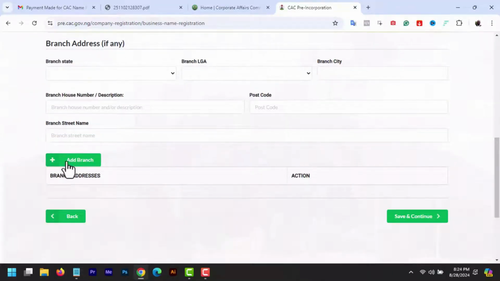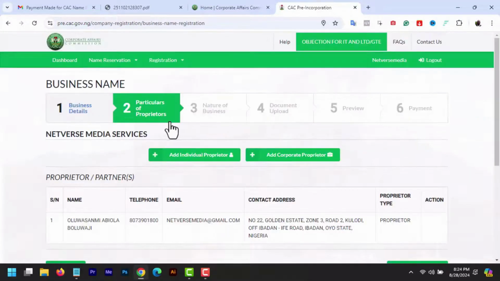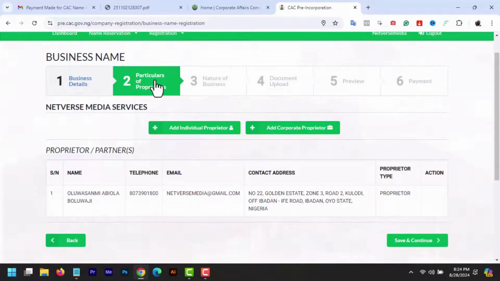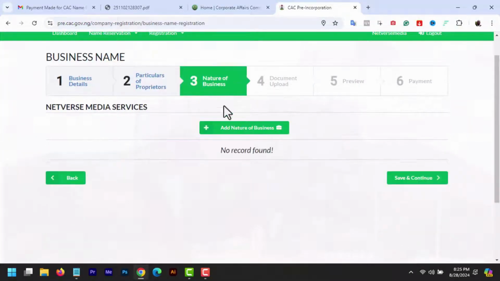And then you're going to add the branch address also, if you have one. Then you click save and continue. And then we are now in the second step, and for this we're going to see the name of the business and the owner of the business. So since it's a sole proprietor, it's going to be one individual, so we do not want to add any other thing, so we click on save and continue.